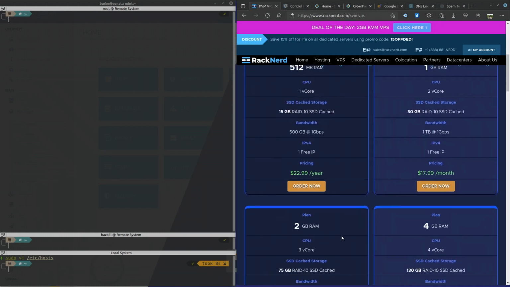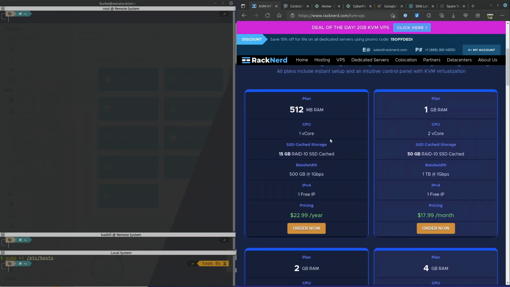All right, well, let's look at their absolute lowest one here. 512 meg memory, one CPU, and what is this? 500 gig of bandwidth per month. $22.99 a year. See, this is decent, but it's not quite enough to host CyberPanel.